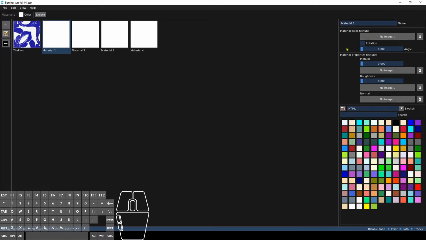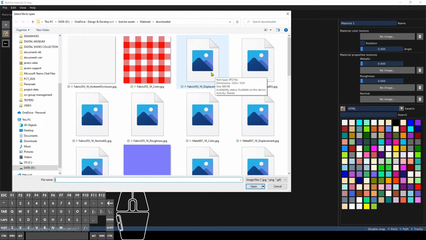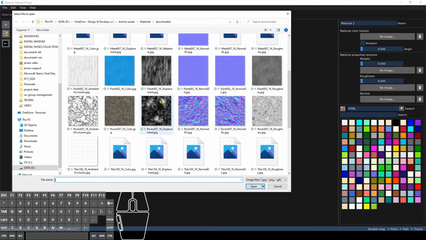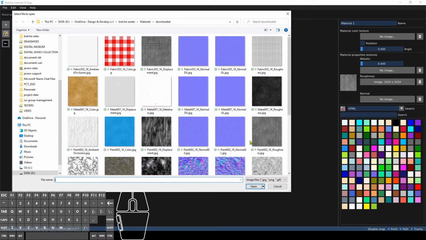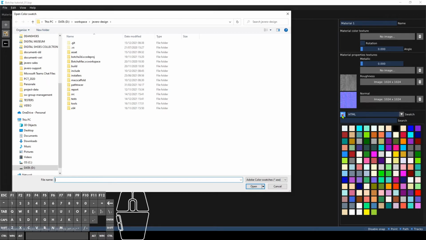We are not going to set any material texture, but we are just going to set a roughness texture. So let me make it a little bit smaller. I have, for example, this nice paint texture. So I'm setting the roughness, I'm setting the normal map for the paint, and I am setting the color. I'm picking the color from the swatch here. I can also import a new swatch if I want.